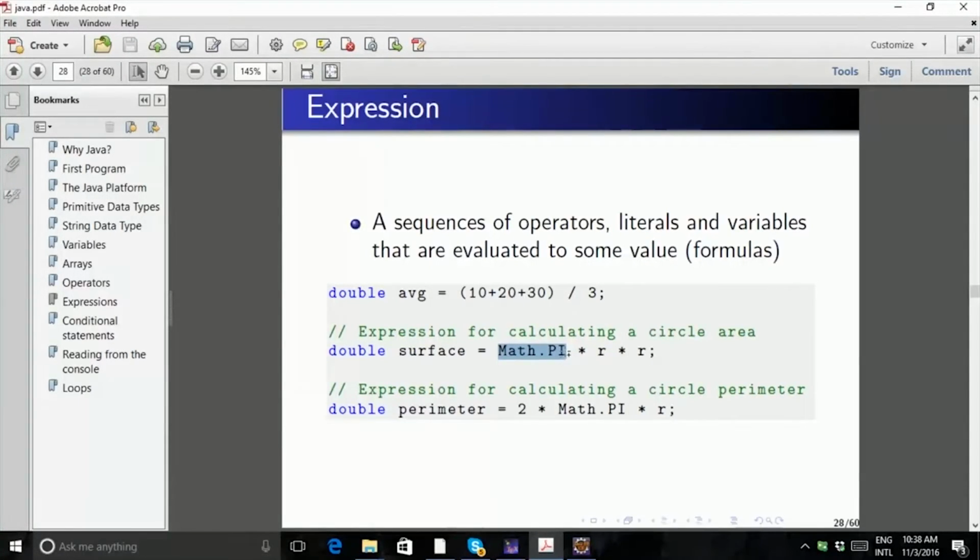3.14, I think, multiplied by R. We suppose that this R is a defined variable that contains a value. So how to compute the area of a circle? Here is another expression to compute the perimeter of a circle. Math.PI is always defined. We multiply it by R, which we consider to be a variable that we have declared previously. These are examples of expressions.